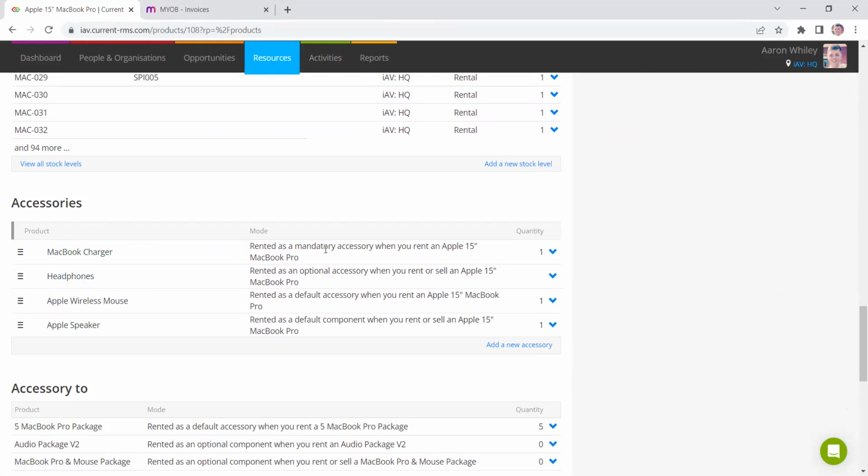But from here, we've got a few different options. We've got mandatory. So that means that it's vital to the package. It's automatically added, but job by job, we can't delete it off because it is vital. Default is automatically added, but we can swap it out or delete it off job by job if we need to. And then optional, it's not automatically added, but you can add it job by job if you want to. The other options we have here, by the way, is accessories and components.